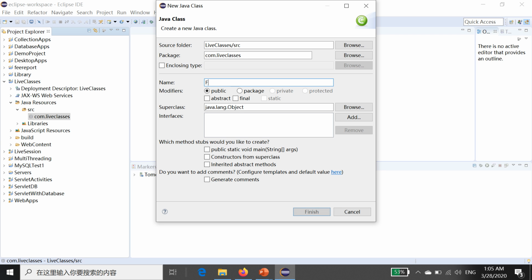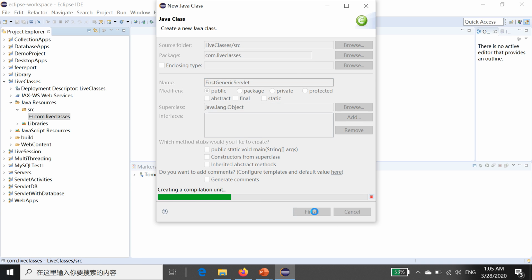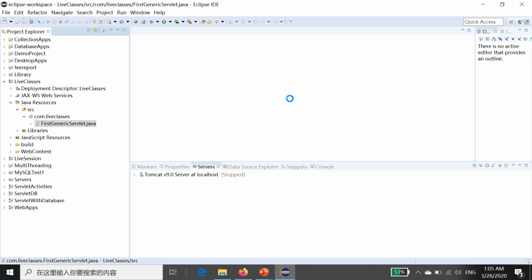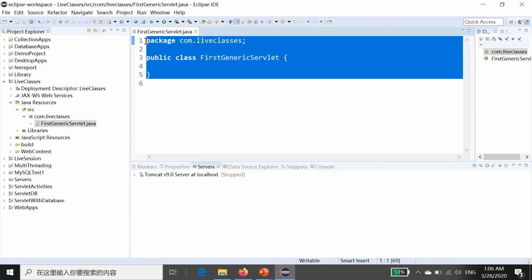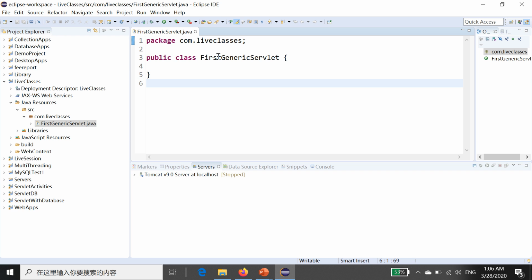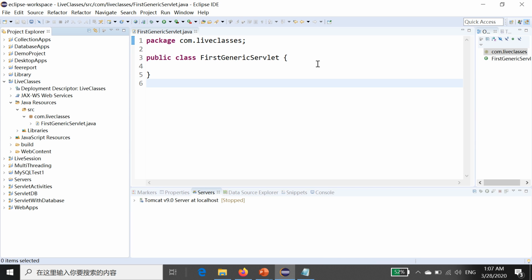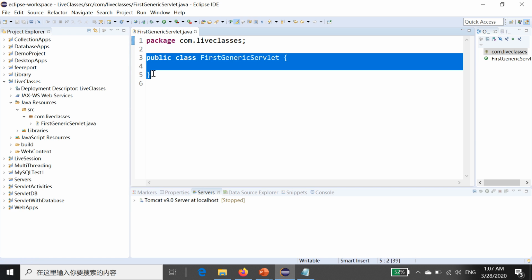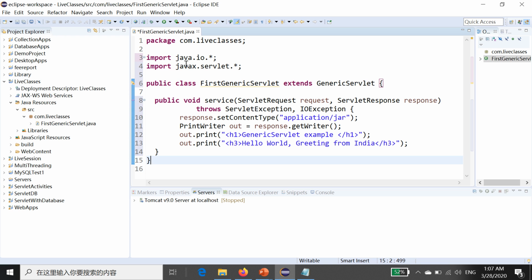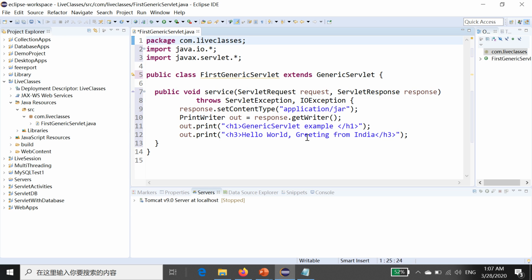First you write the name of the class, FirstGenericServlet. You click on the Finish button. When you click on Finish, you can see package com.liveclasses and the class name will be created. The FirstGenericServlet class is created. Now I am writing the first program in servlet. I have just copied and pasted this program, and I will explain this program line by line and how it works.